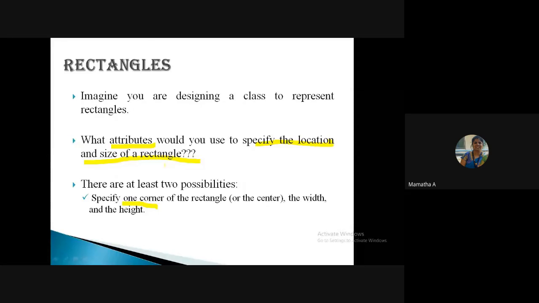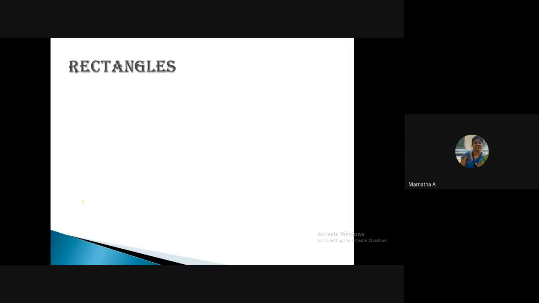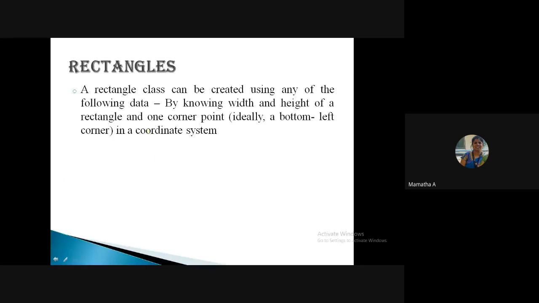This is one way. The second way is specifying 2 opposing corners. With these 2 approaches, I find the first one to be easier and more approachable. So I'll specify one corner of the rectangle and the height and the width. Now I will create a rectangle class which has the following data members, that is my attributes: width and the height of the rectangle, and one corner point.